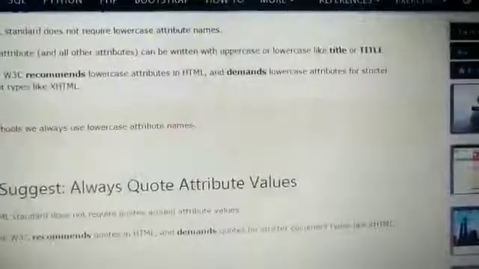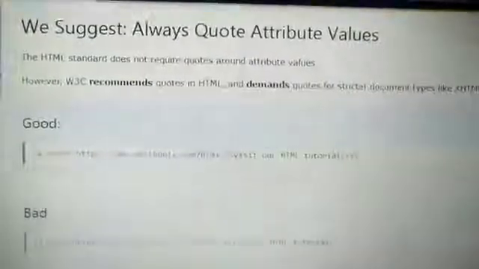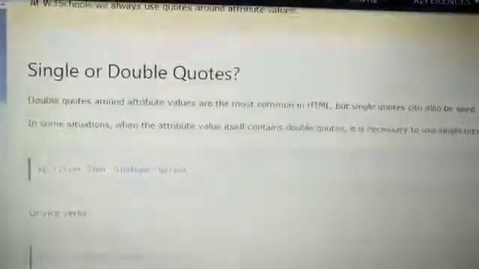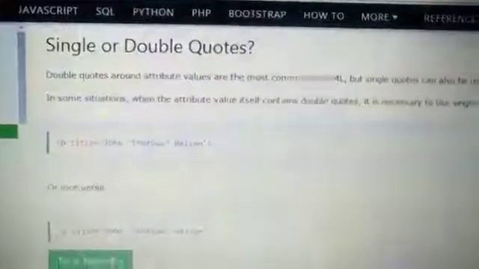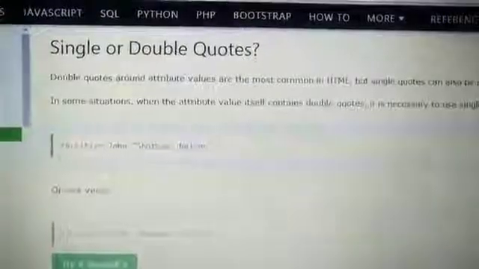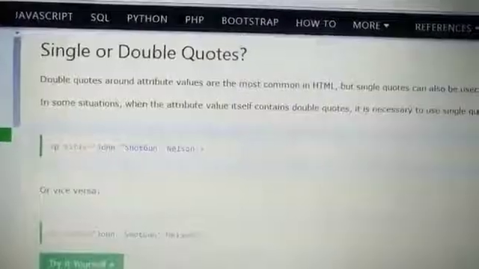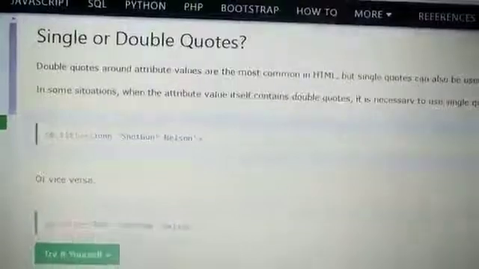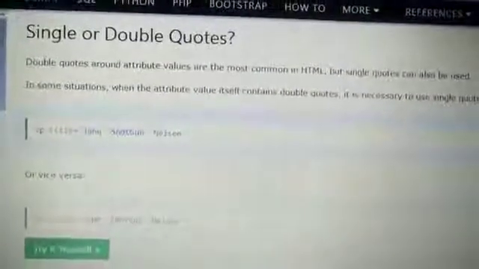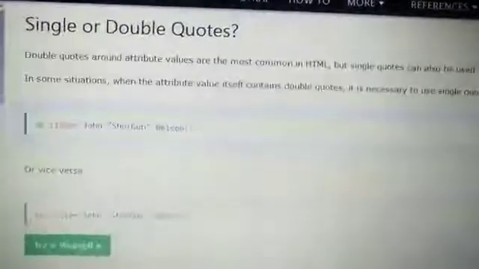Next, there are good and bad practices with attributes. Some of these are actually not required. There is a difference between single quote and double quote. Double quotes around the attribute value are the most common in HTML, but single quotes can also be used. In some situations, when the attribute value itself contains double quotes, it is necessary to use single quotes. When an attribute value itself has double quotes, then you have to use single quotes.